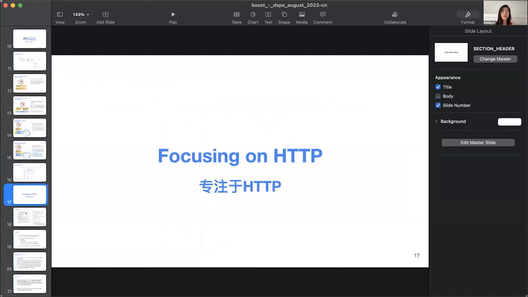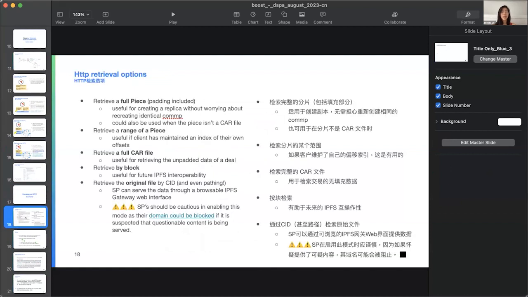I wanted to cover quickly the focus on HTTP for the next few minutes. Just a quick overview of the different HTTP-based retrieval options that we have. You can retrieve a full piece. And what's the use case you might think for retrieving a full piece? As I mentioned earlier, it's helpful for creating a replica without worrying about creating an identical commP. It can also be used when the piece isn't a car file even, so just for convenience in replicating deals.